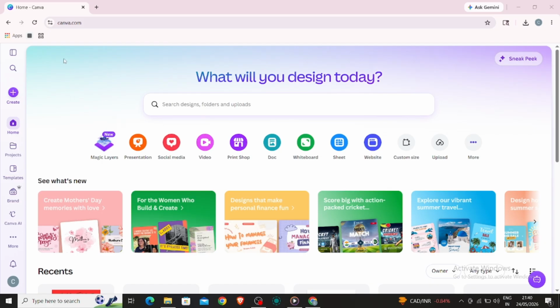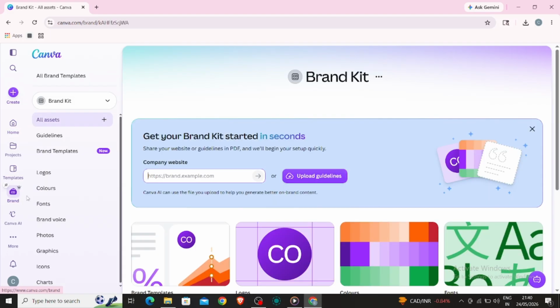First, open Canva and sign in to your account. Once you're on the Canva homepage, look at the menu on the left side of the screen. Depending on your account type and Canva version, you may see an option called Brand, Brand Kit, or Brand Hub. Click on that option to continue.